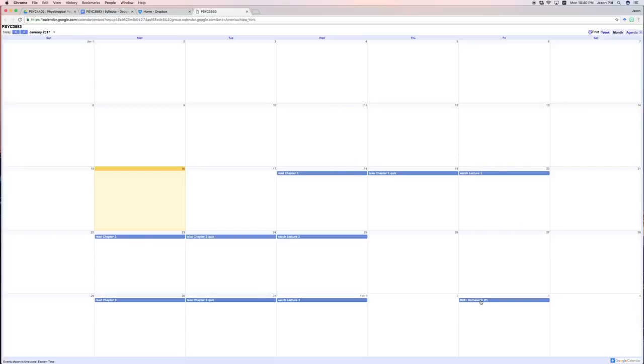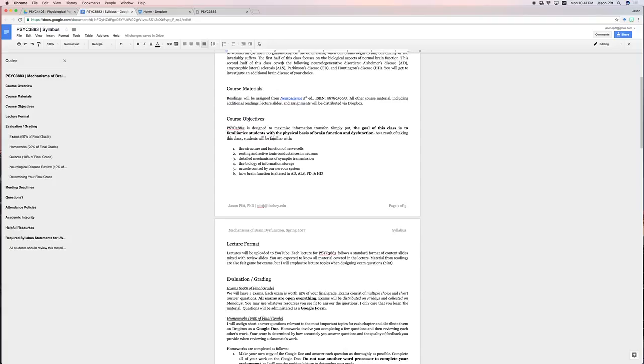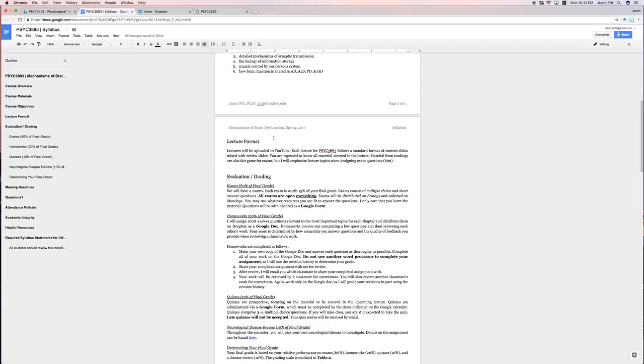Along the way, we're going to have homeworks that are due. The homeworks are again on Dropbox. Everything you need for this class, except for your textbook, can be found on Dropbox. Everything. So make sure you are familiar with Dropbox, you know how to get there, you know how to find your way around. You'll go here for your quizzes, lecture, homework, exams, and then papers to read.